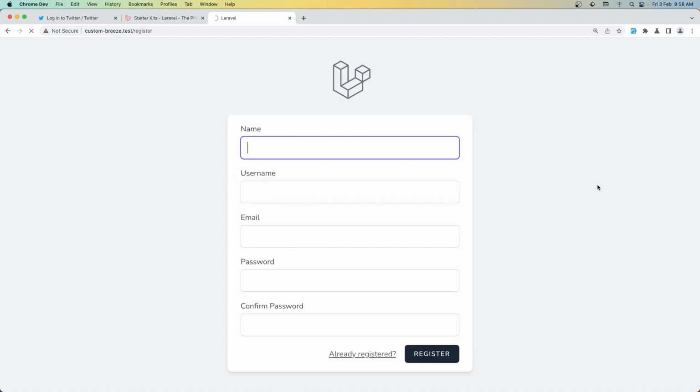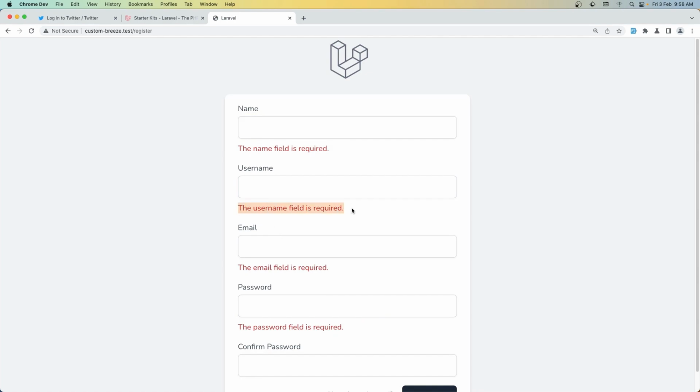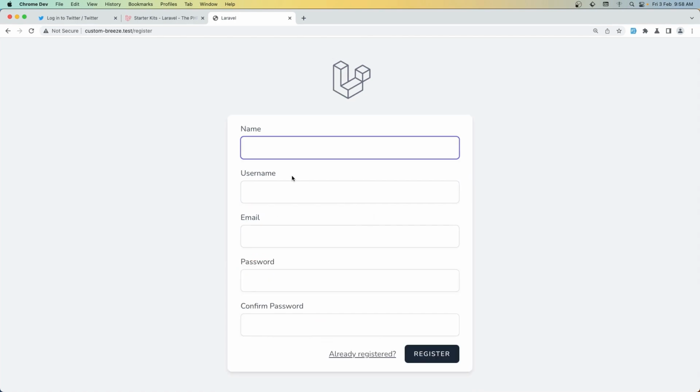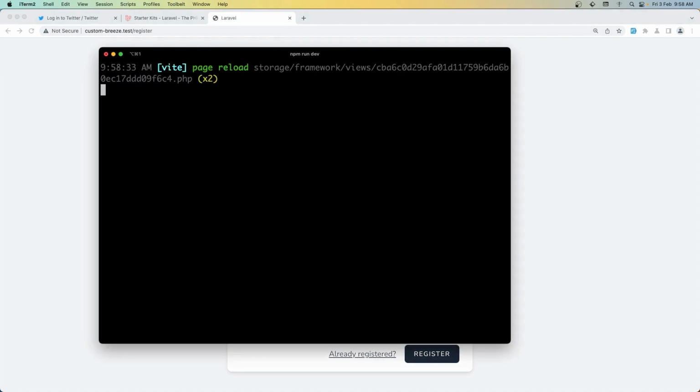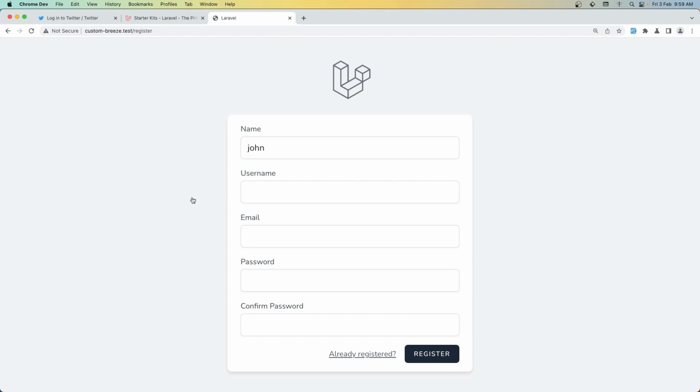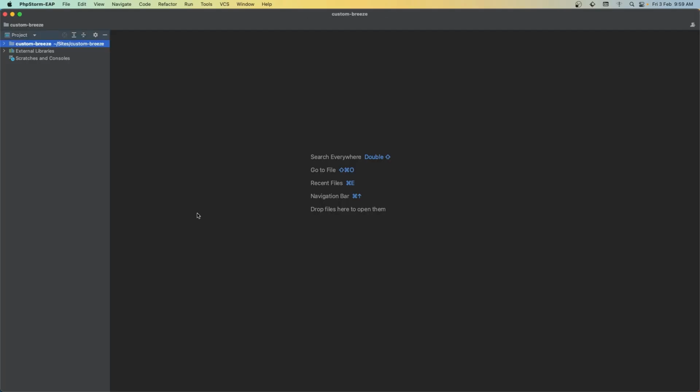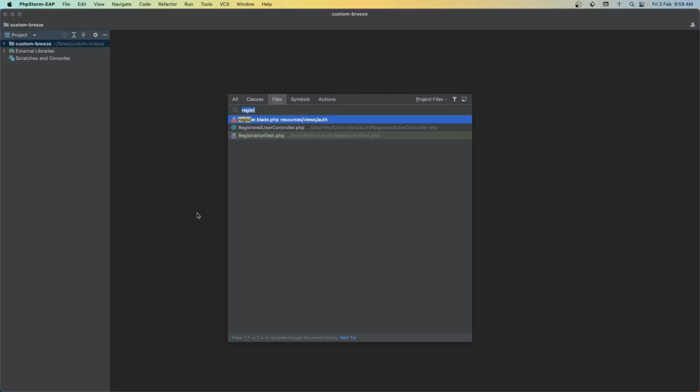And let's come here. We have the username. If I say register, yeah, we have the username field is required. So let's register with John. And for the username, I'm going to say, oh, and one more thing, we need to run the migration now because we changed. So for that, let's open the .env file.